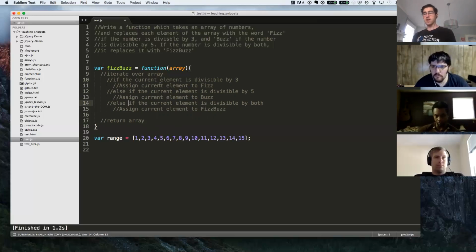So in an interview, you would walk through each of those steps and be like, okay, the first time nothing's going to happen. The second time nothing's going to happen. The third time, we are going to replace that element with Fizz. The fourth time, nothing's going to happen. The fifth time, we'll replace it with Buzz.